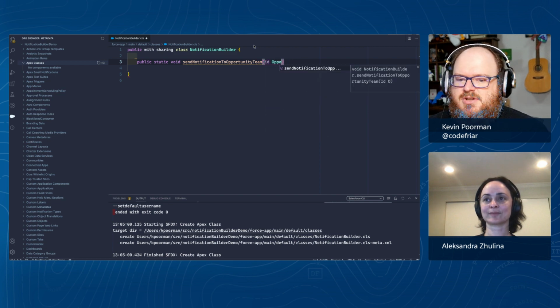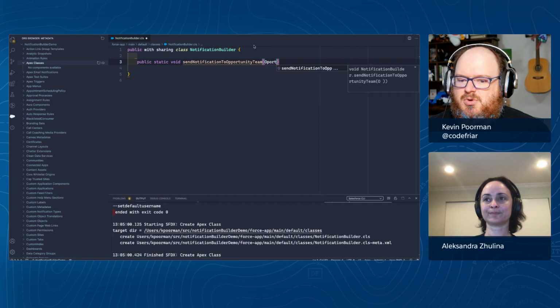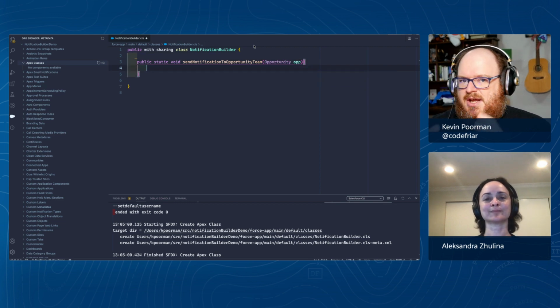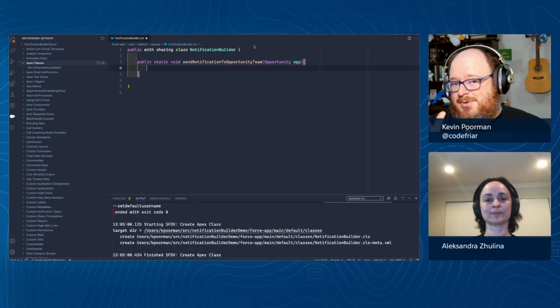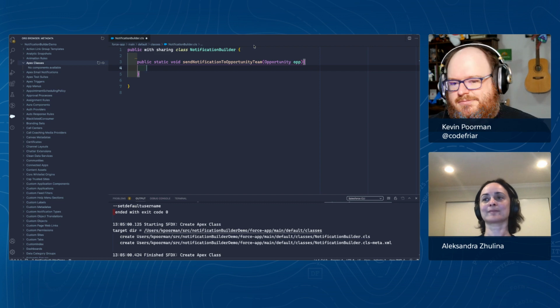Opportunity. Actually, you know what? I'm not going to do ID because I want to make sure that this is an opportunity. So I'm going to do Opportunity op. All right. So rather than just dealing with the ID, I have an actual opportunity, and it is an opportunity. So I don't have to worry about casting that or doing a lookup on the ID preference to check it. And so now that I've got this here, we've got a little bit of code to play with.